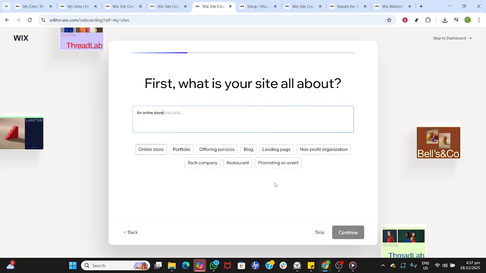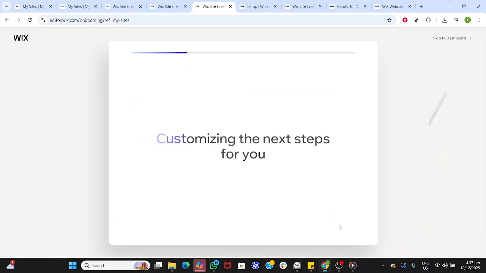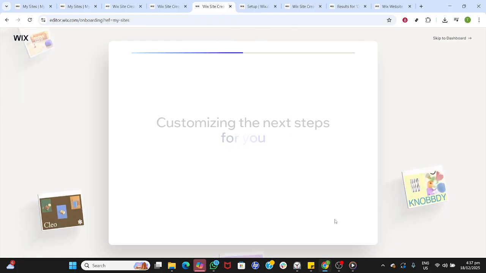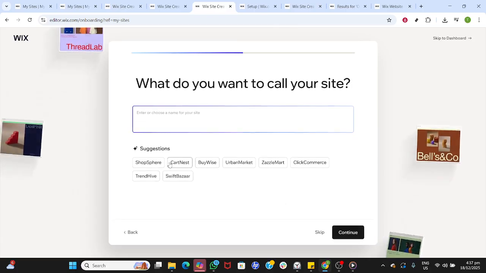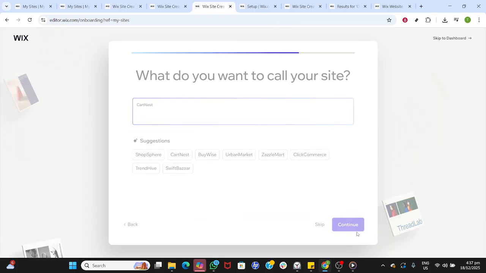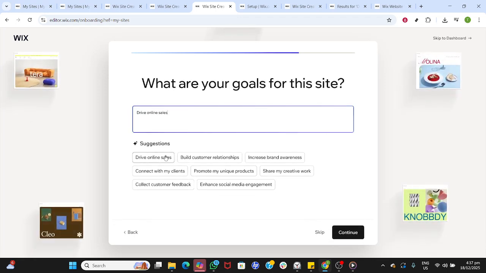Write a short, clear sentence about what you're building, like an online store for handmade candles, or a portfolio for a freelance designer. This helps Wix suggest relevant layouts and features. Click Continue. Now, choose a name for your site. Pick something memorable and brand ready. You can always change it later, so don't overthink it at this stage.